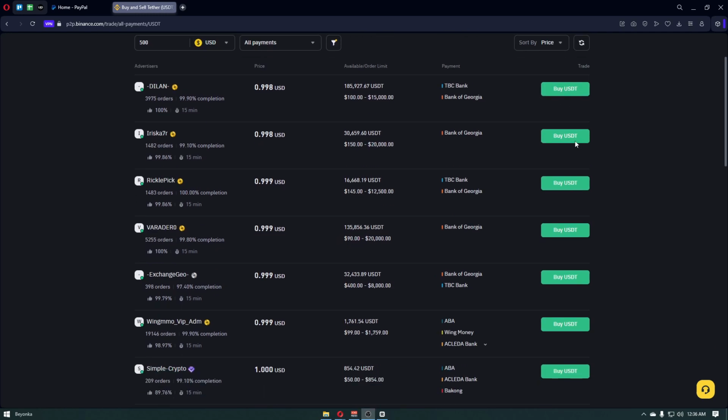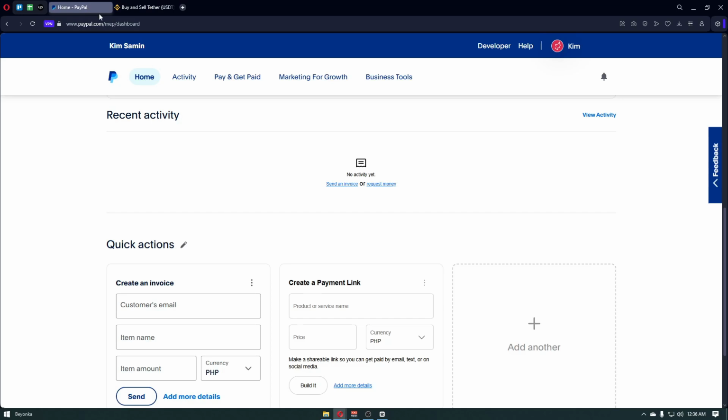Basically, right after clicking on Buy USDT and making sure that they accept PayPal, you then want to enter the amount that you want to purchase and click on the buy option. You'll go ahead and receive the seller's PayPal information, so you want to head over to your PayPal account and send the money manually through that specific seller's PayPal information.